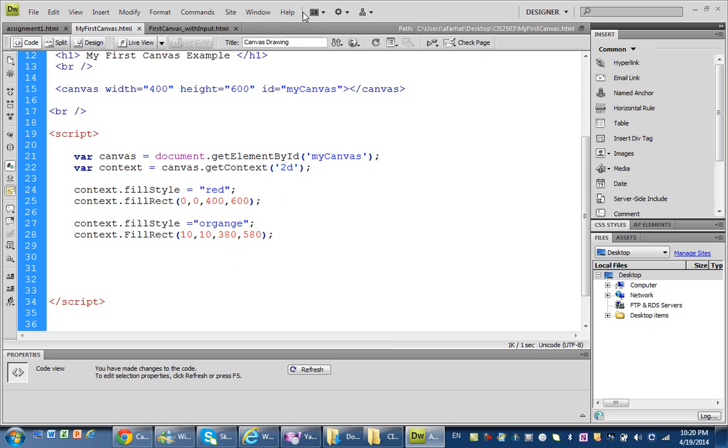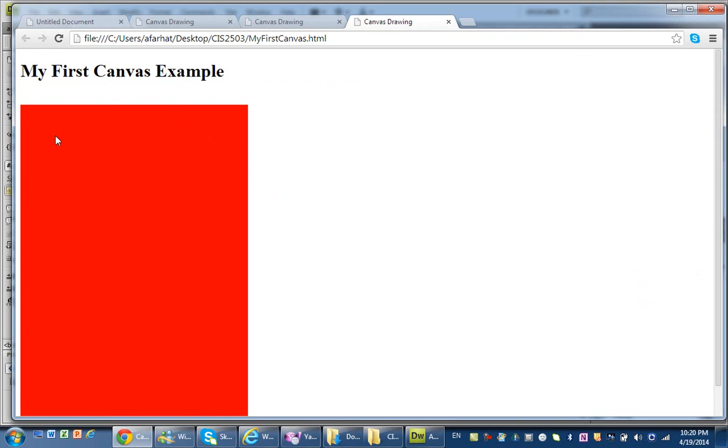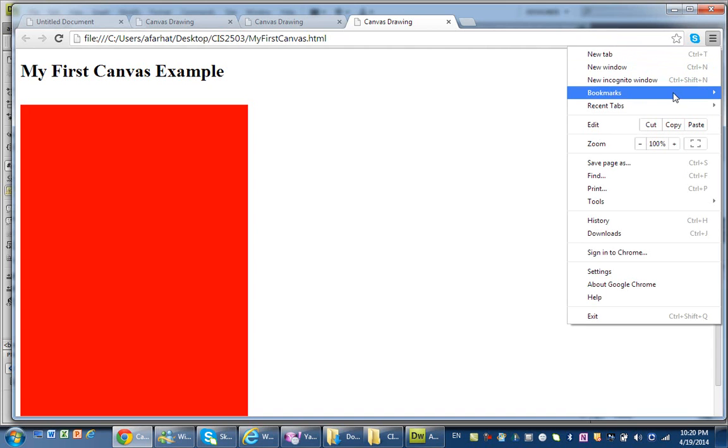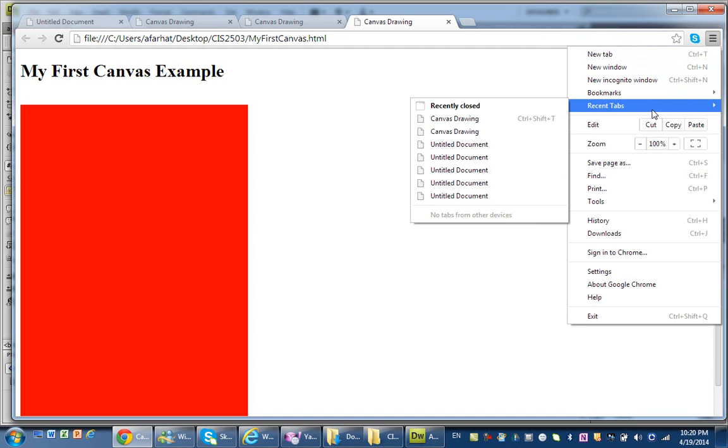So if I do view in Chrome, I expect to see a border, an orange rectangle inside of this rectangle, to give you an impression of a border because you're drawing on top of each other. The problem is that we have a syntax error. We're trying to call a function that does not exist.